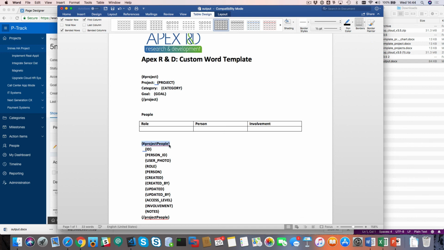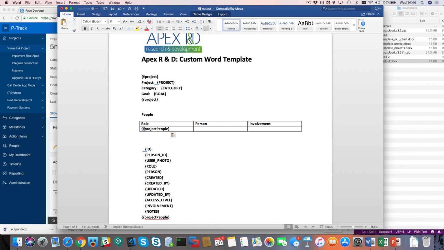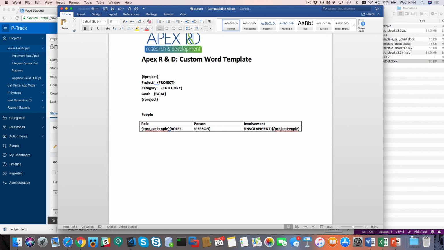And those are called tags. Whenever you see this, it means we start a loop of those records. So if you have more, it will know where it has to loop through. So we add it in the beginning of the table and at the end, and we say, okay, we want the role tag here, the person goes here, and involvement goes here. And we don't need this. Okay, does it make sense so far? Yeah? You're still with me on this?